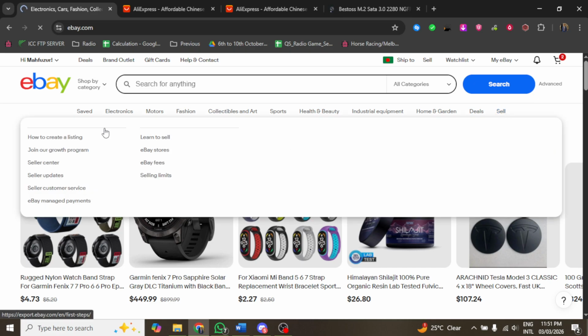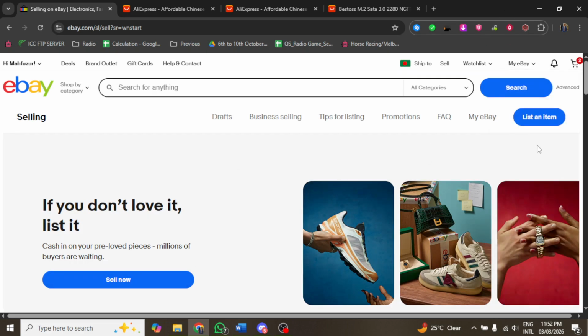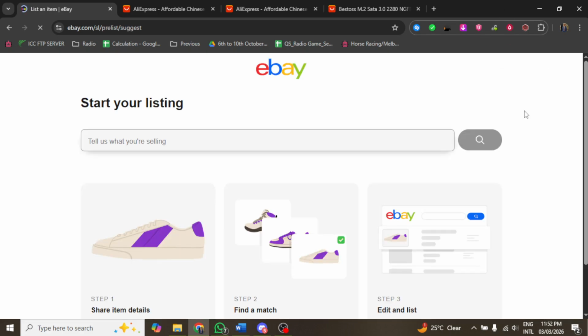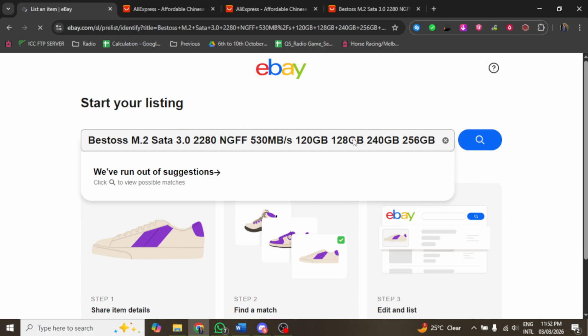Next, navigate to eBay and create a new listing. Carefully copy the product details from AliExpress, ensuring you rewrite both the title and description. This step is important to avoid duplication, which can negatively impact your search rankings.